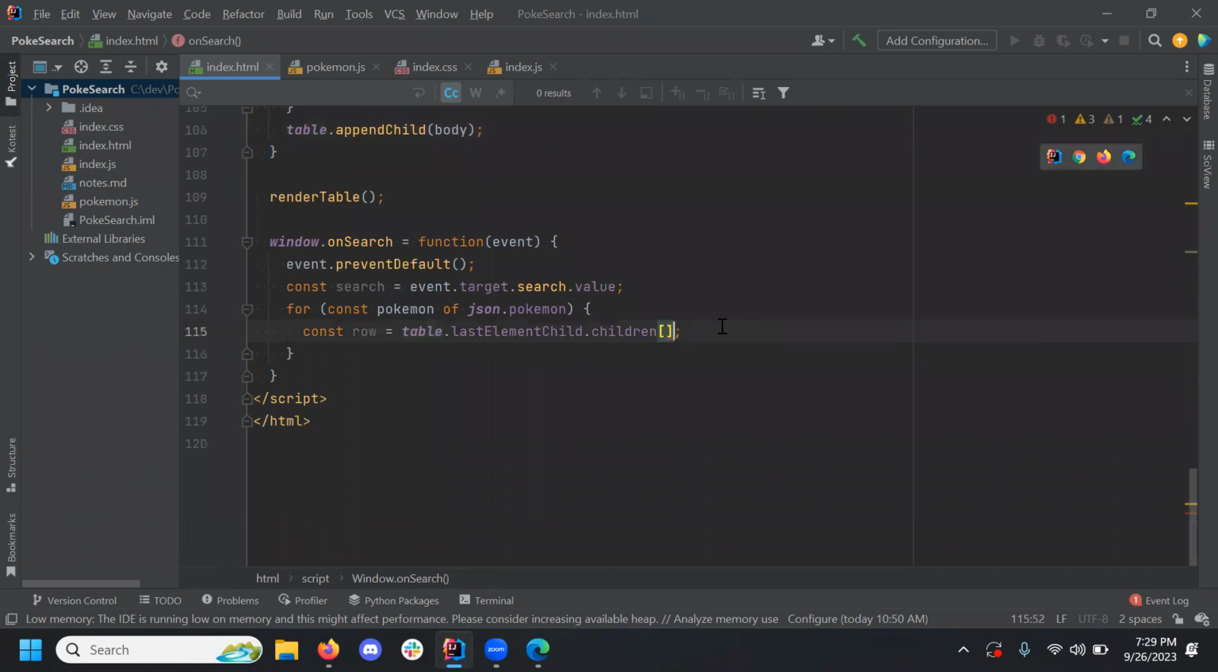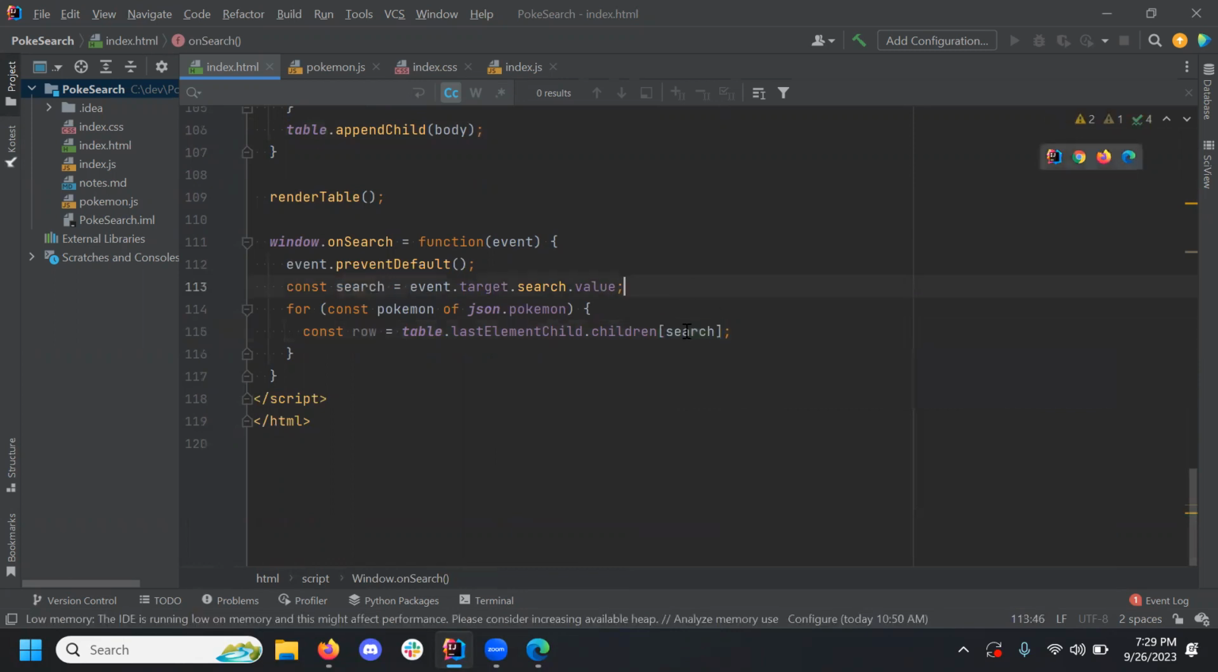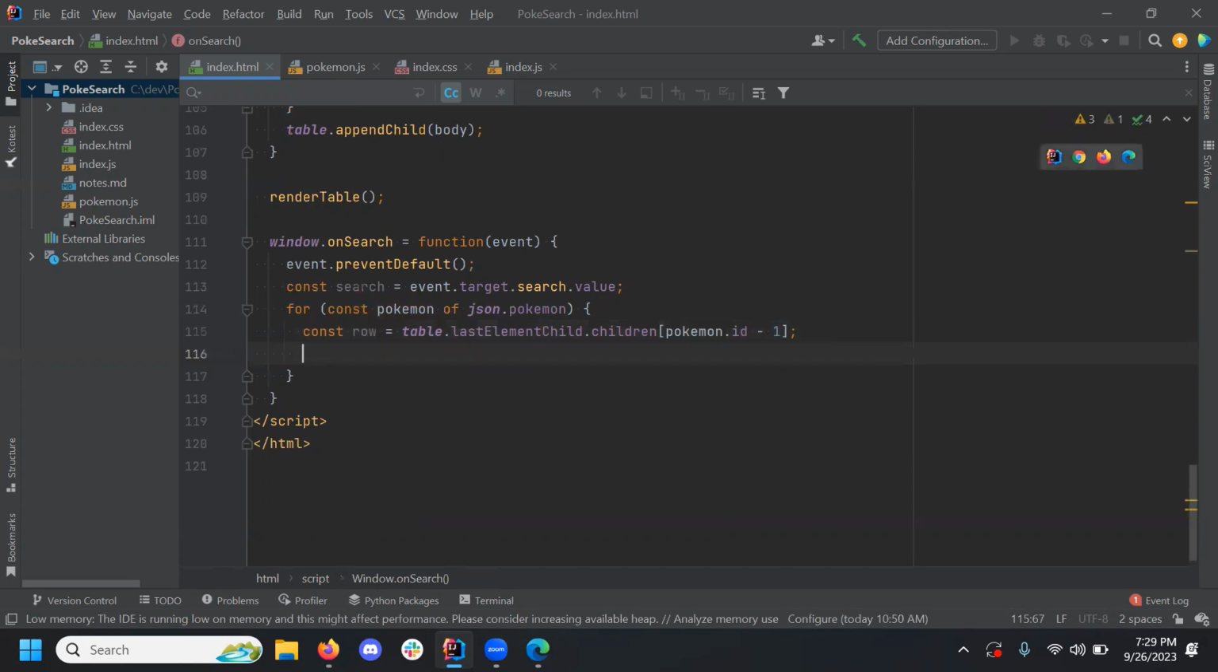So even though we're in messy JavaScript land, we can still have some small semblance of things. And so, search: we're going to get children. What is the index of the child for a Pokemon of ID 1? Well, it's index 0, right? Because it's the very 0th element in that body. So we're going to do Pokemon.id - 1.